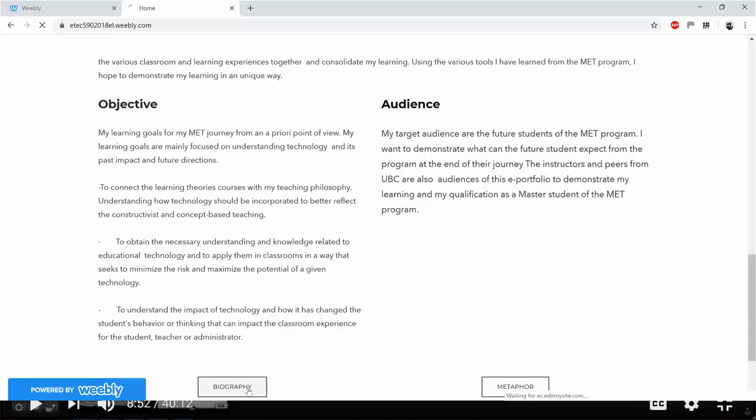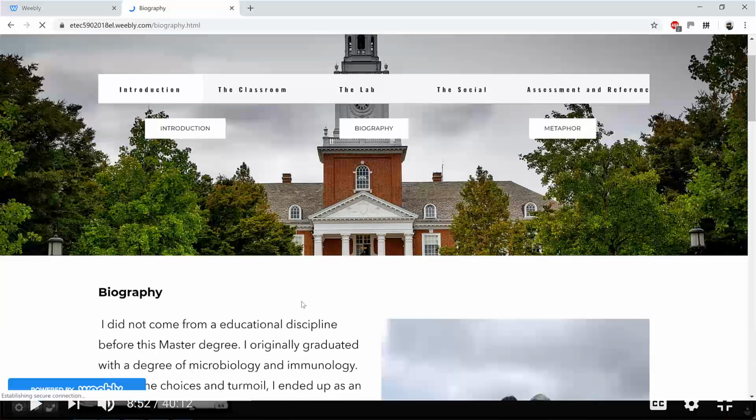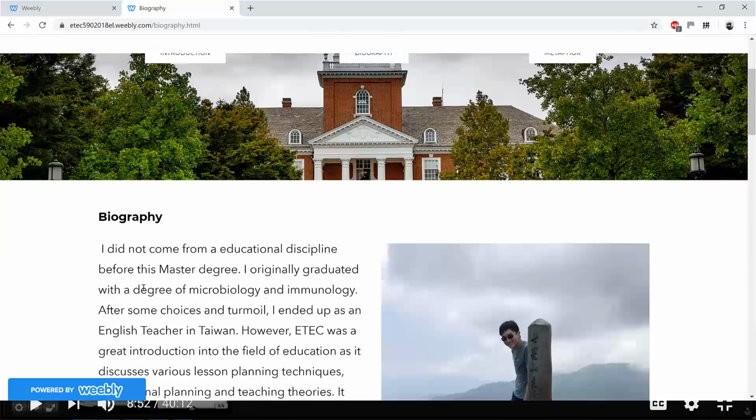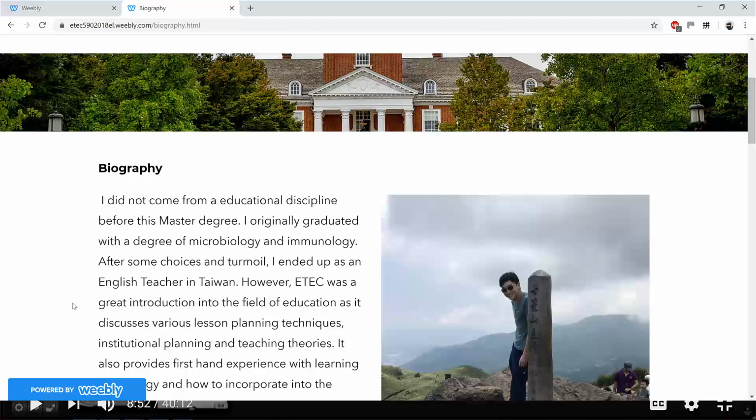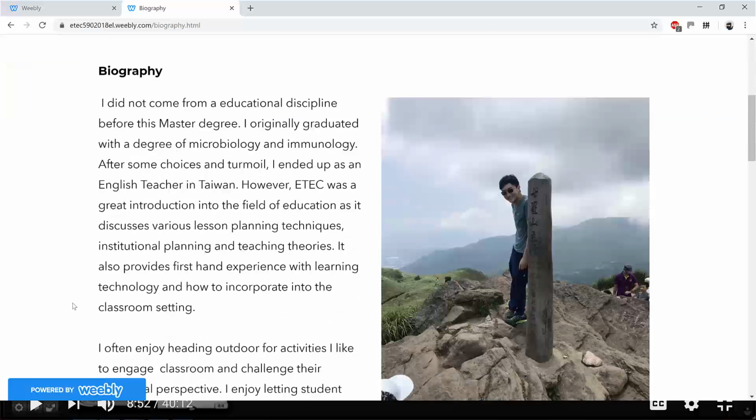Now, as we go into the biography, a little bit about myself. I originally came from a science discipline. I graduated with a degree in microbiology and immunology from UBC. However, after a while, I became an English teacher in Taiwan. Thus, MET was a great choice because it introduces me to both education and technology, which I really enjoy learning about.